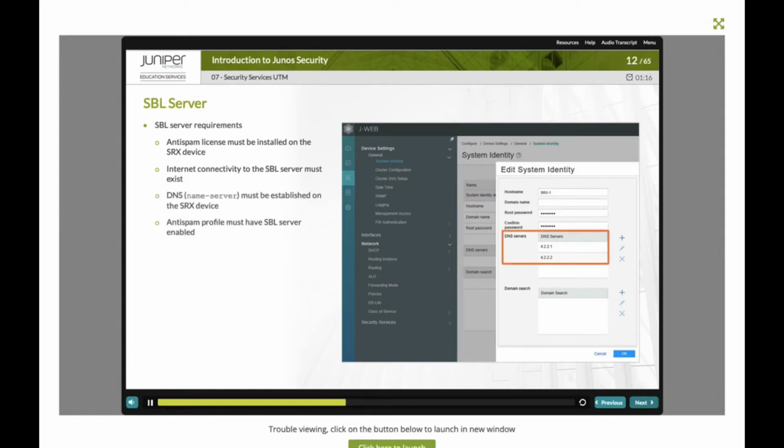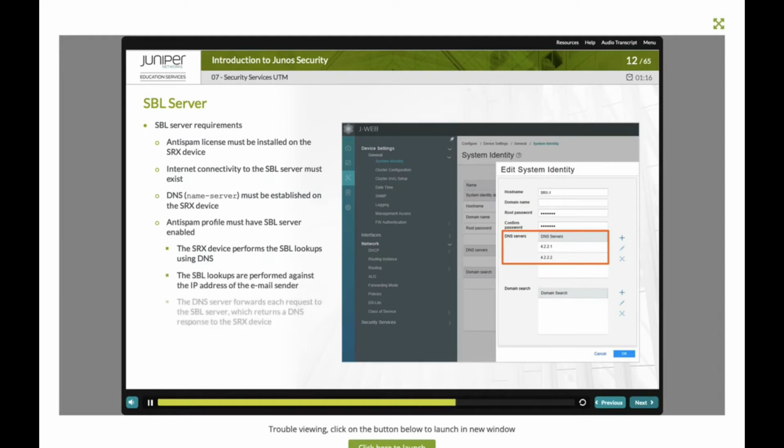Domain Name System, or DNS, must be configured to access the SBL server. A name server entry must be properly defined and working on the SRX device. The SRX device performs the SBL lookups using DNS. The SBL lookups are performed against the IP address of the email sender or relaying agent. The DNS server then forwards each request to the SBL server, which returns a DNS response to the SRX device. The SRX device examines the DNS response to determine if the email sender is a spammer. This process automatically occurs when inbound or outbound email traverses the SRX series device.